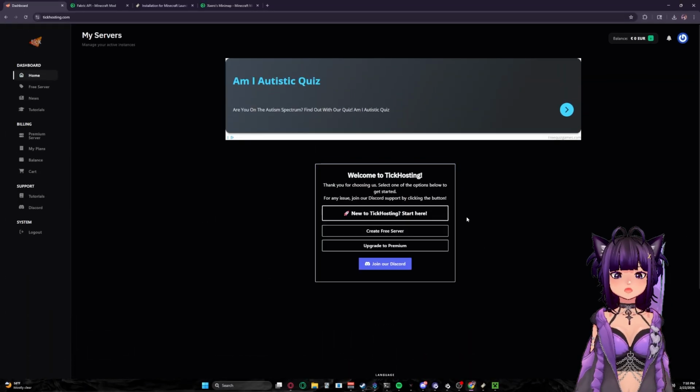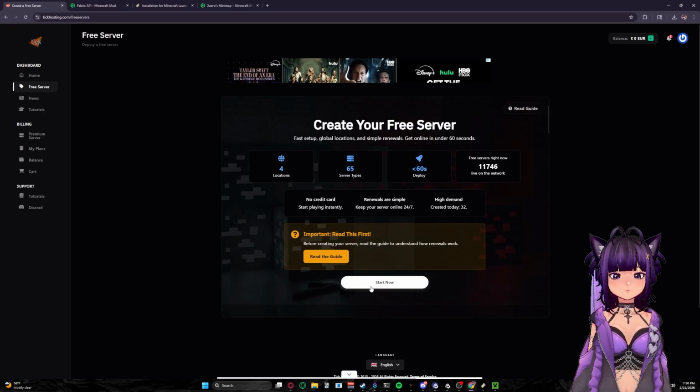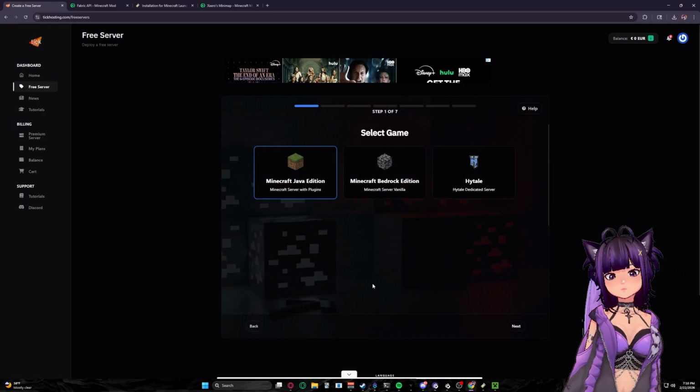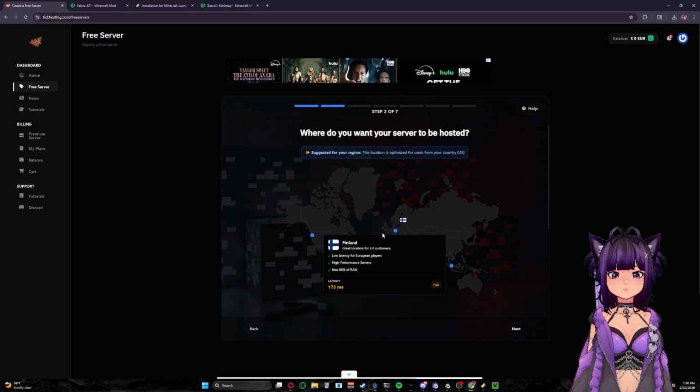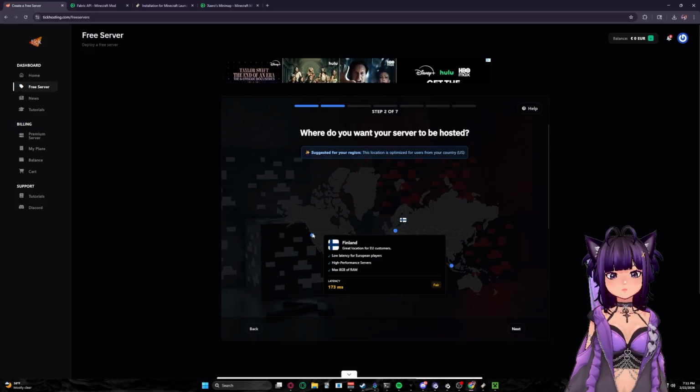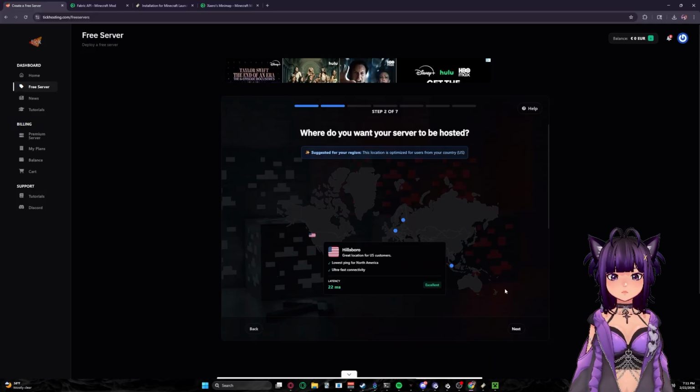So to get started, we're going to head over to Tick hosting and click Create Free Server. And then you're going to click Start. Choose your edition. Most PC players use Java edition, so just select that. Next, choose your server location. Pick the location closest to you and your friends for better performance and lower ping.